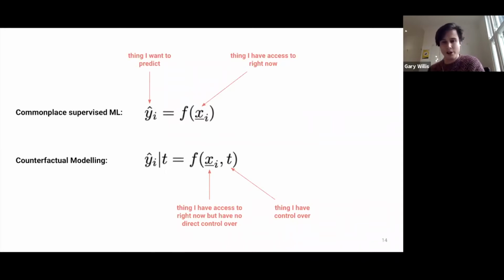It could be I could send the offer or not, or I could send no offer, or I could send offer A, offer B, offer C. And in each of these cases, I want to predict what my customer will do. So I want to learn this function, which is a function of this xi vector, the stuff I have access to but no control over, and the treatment, stuff I have control over.